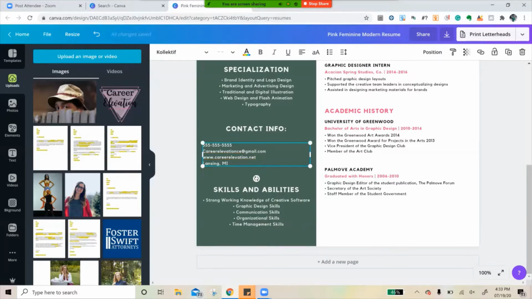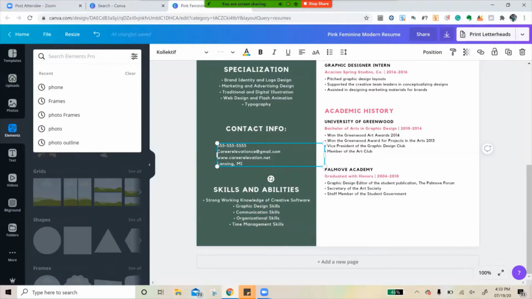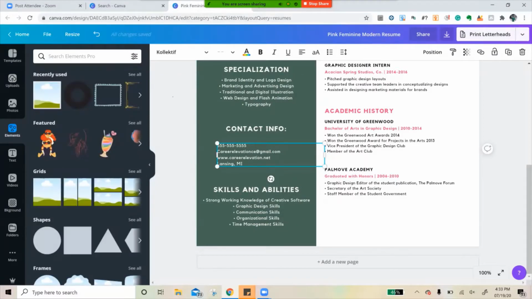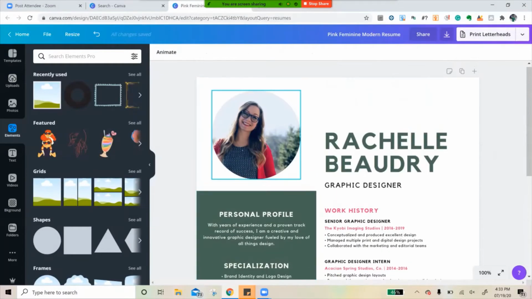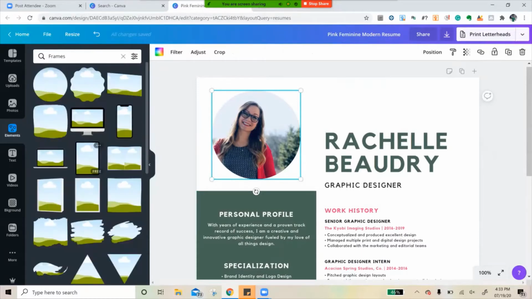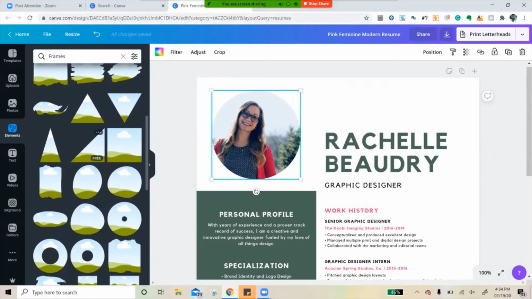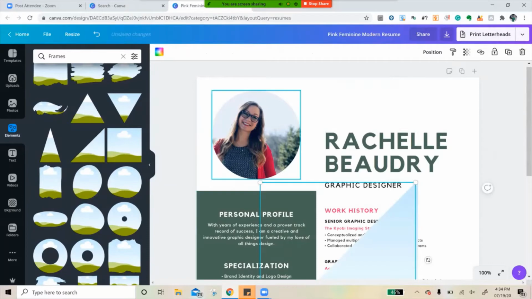Okay. And then I want to move this over just a smidge, and I really like to use my elements, and it just kind of gives me different shapes. So for example, if you don't really like the circle, you could use a square instead. And any of these frames that have the rolling hills and the sky behind it are going to allow you to drag and drop your photo into it. So I'll show you an example here.